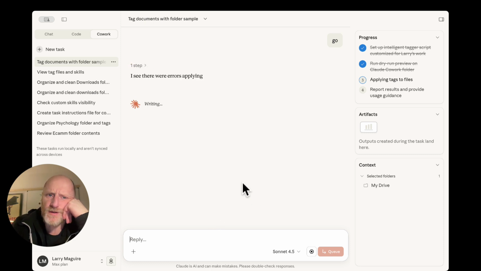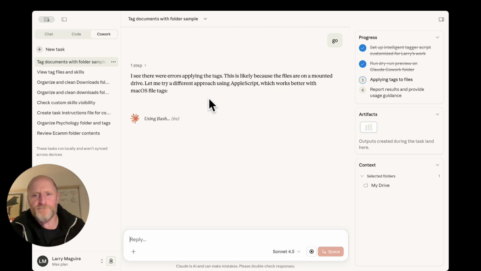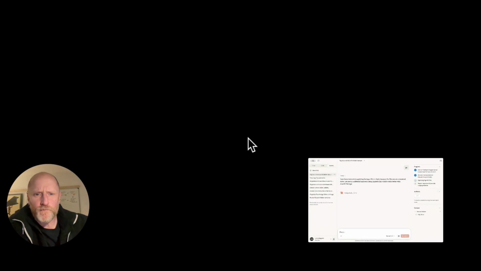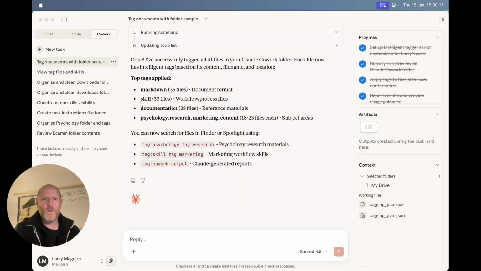Should be pretty quick. Okay, it's after messing up. Files are on a mounted drive. Okay, try a different approach. Okay, I'm back. That was a bit of a slog.